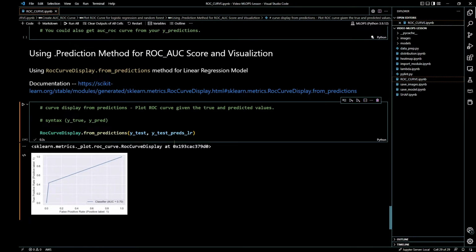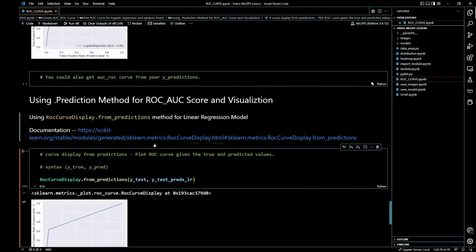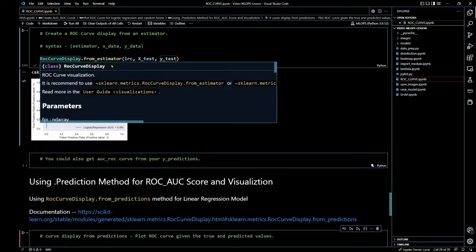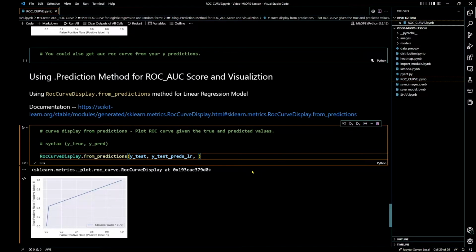And that's what we got, and the AUC score is 0.7. So what we got here from from_predictions doesn't match exactly what we got when we used the estimator method. Once again, like I said, the model that I built may not be very good at making predictions. But I just want to show you how to use the from_predictions method. You provide your true value, then you provide your predicted value.